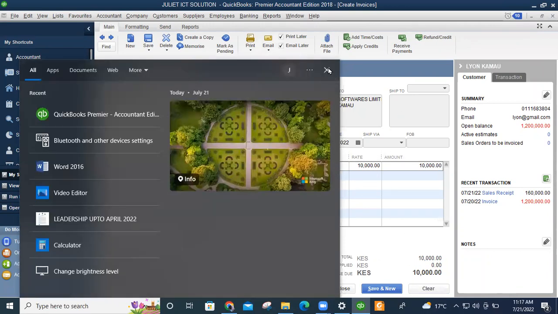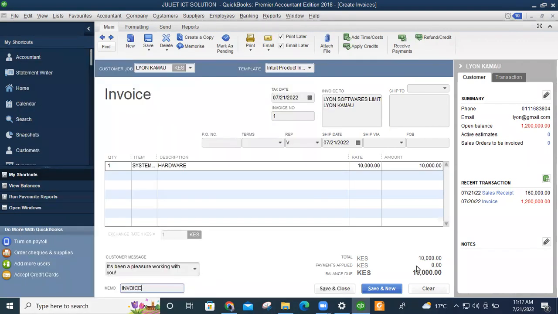You are receiving an invoice of 10,000. You are writing to our customer an invoice of 10,000. So I'll come and select what? Save and close. When you click save and close, this particular given invoice will be saved.